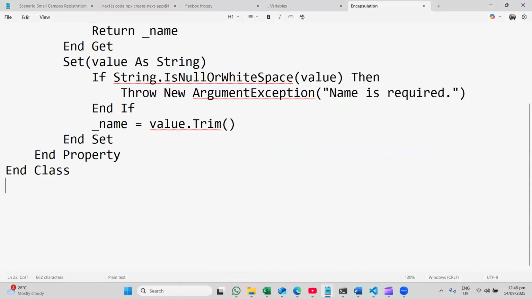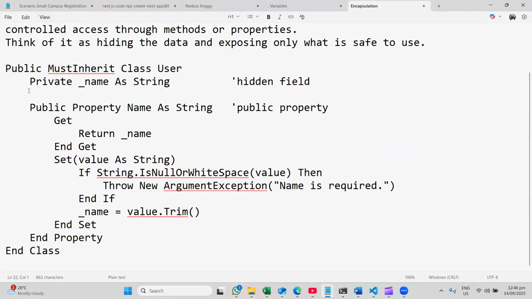class. For example, on the screen here, I have a class. I can see public must inherit class user. And I can see here that I have a private underscore name, and then I have a string variable over here. This variable here has a modifier called private. So it is a private variable. The private allows me to hide the field, very importantly.